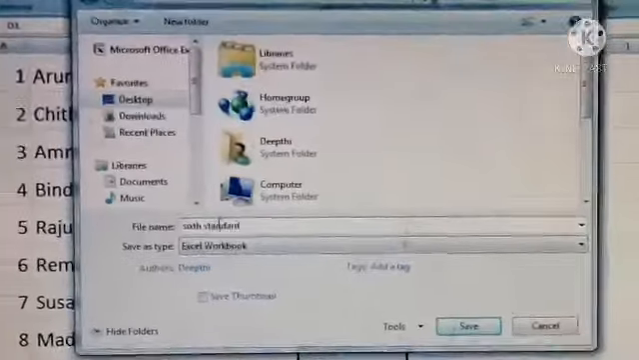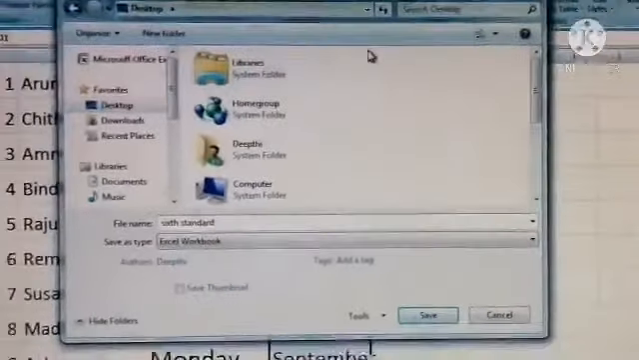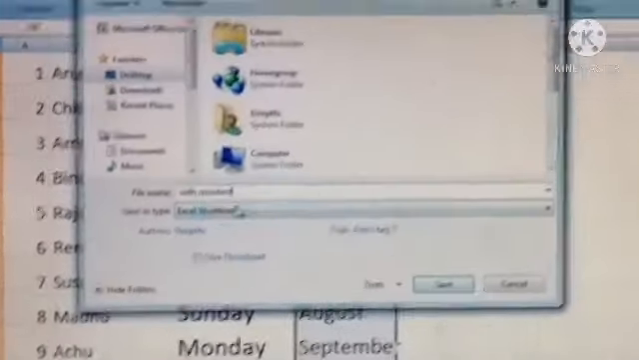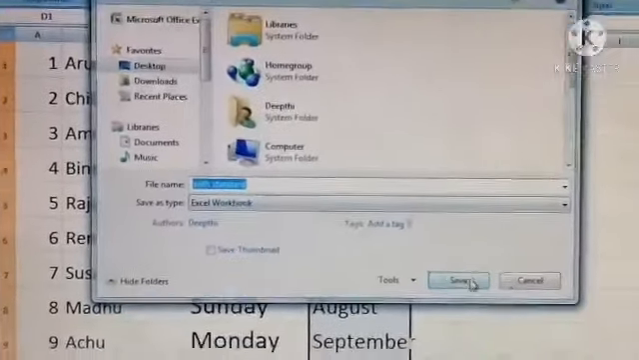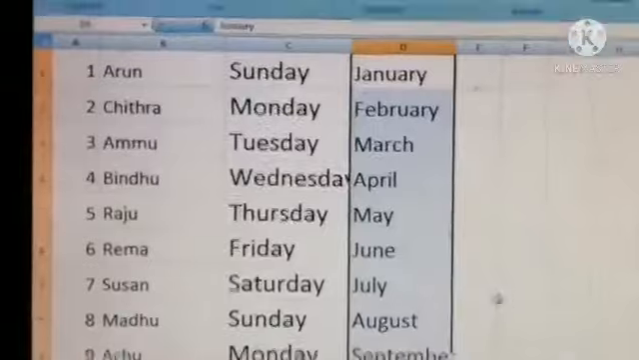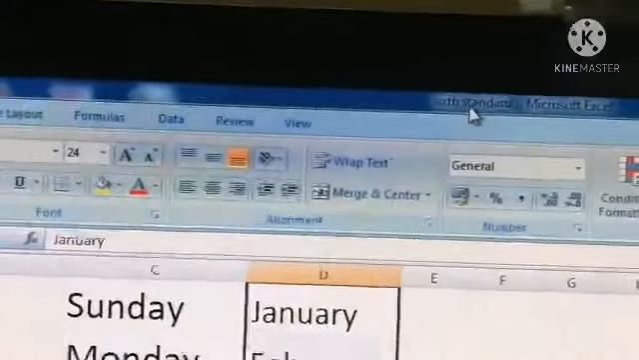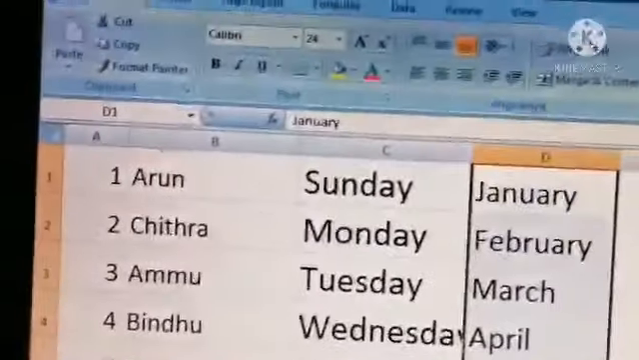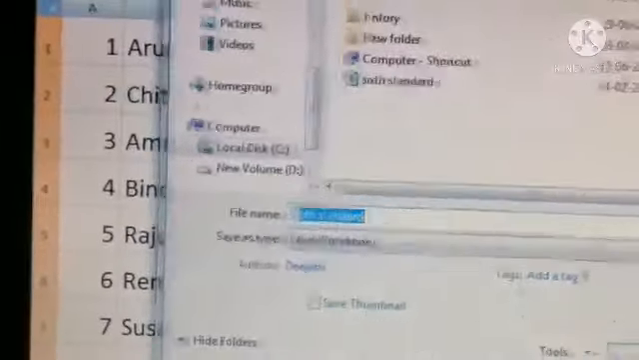After giving the name, click the save button in the small dialog box. There is a save button in this small dialog box. After giving the name in the file name area, click the save button. Now look here, the Excel sheet is saved as 6th standard. Okay, clear? So first we have to click file, then save or save as button, and the same thing appears.